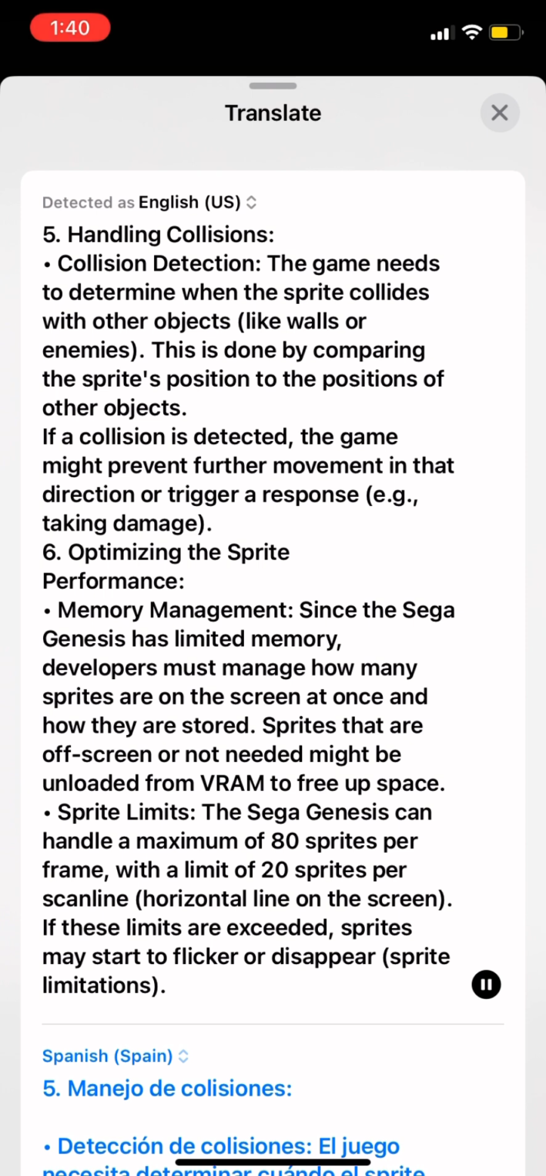Sprite limits. The Sega Genesis can handle a maximum of 80 sprites per frame, with a limit of 20 sprites per scanline, horizontal line on the screen. If these limits are exceeded, sprites may start to flicker or disappear. Sprite limitations.